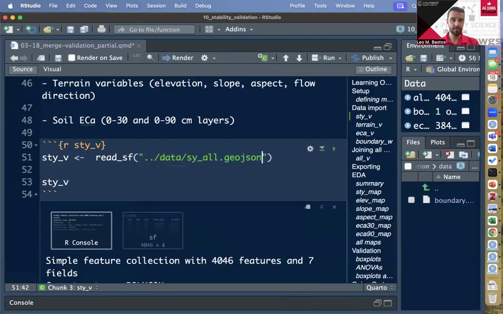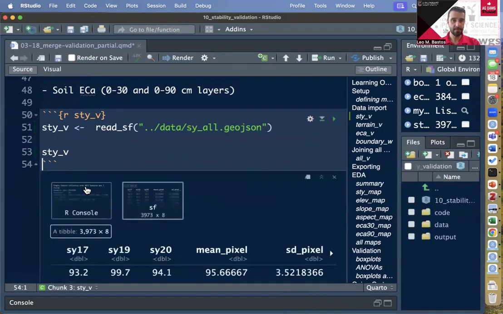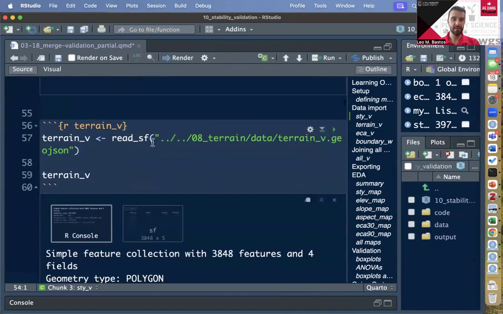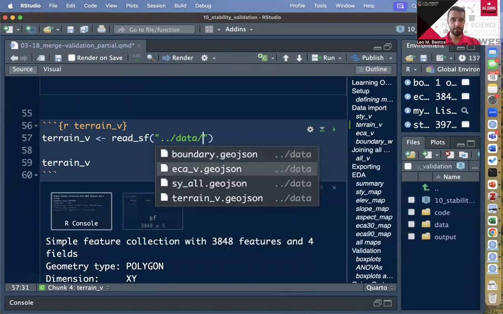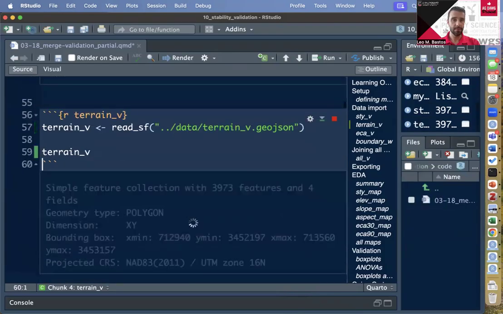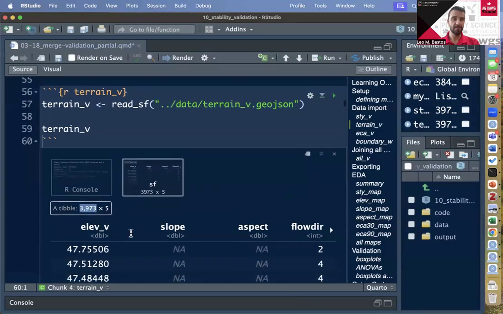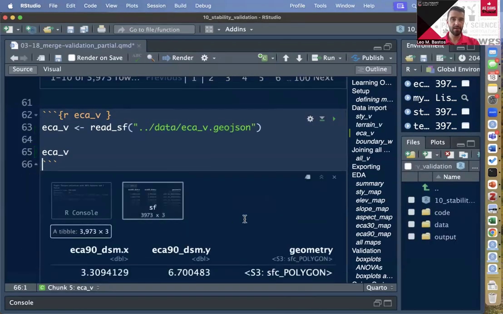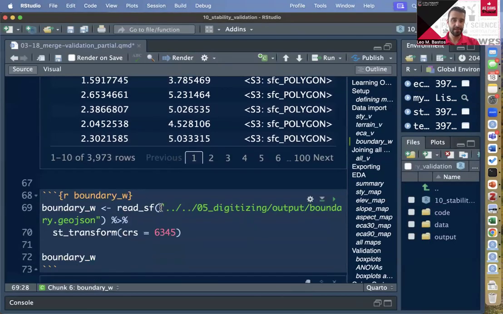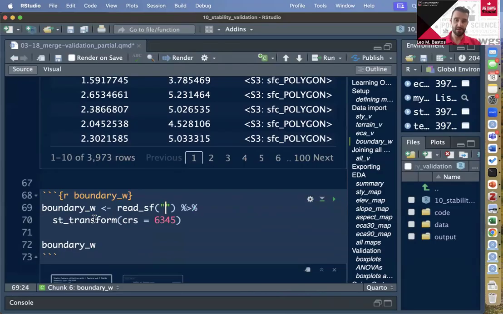Data STY. Okay, so 3973. This is probably the data that Niva did last year, I'm assuming. Terrain, 3973, great. Data ECA, 3973, all right. And then I'm going to use the boundary that Niva used as well.